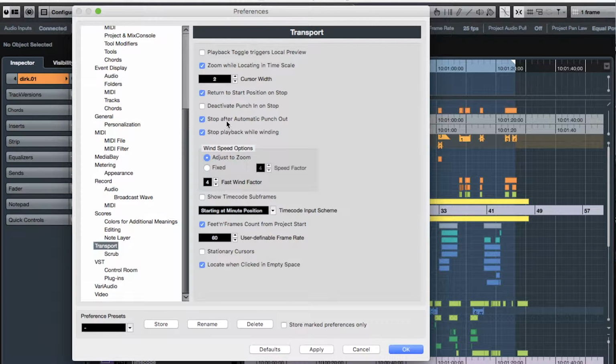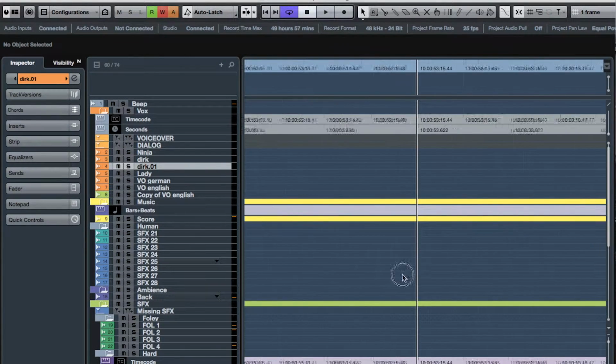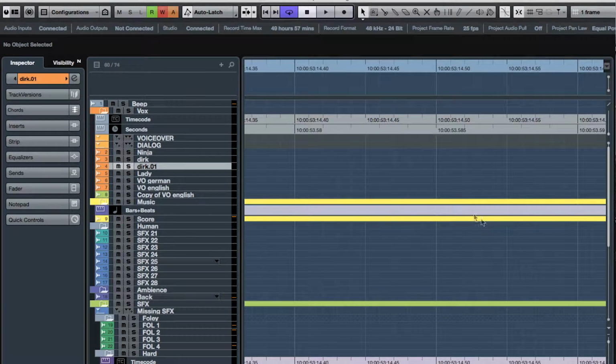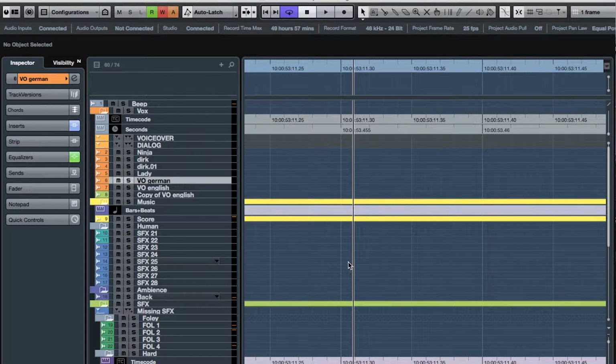Also have stop after automatic punch out and stop playback while winding checked. Assigning key commands for those two functions also would be a good idea. And finally, locate when click in empty space is also checked. So if I apply these preferences here, I can then zoom within the project and click anywhere to recall my cursor. Pretty handy feature.